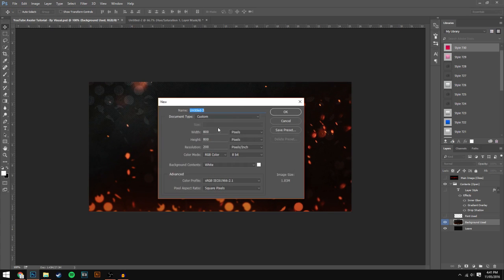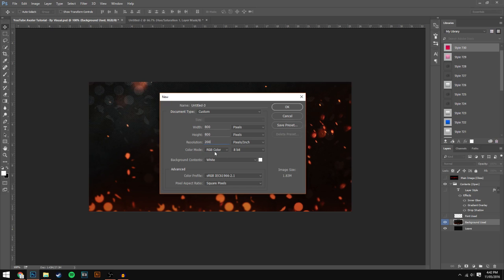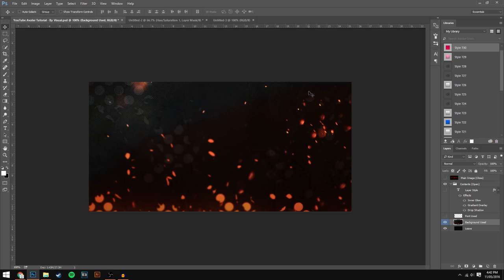If you don't know the size for a YouTube avatar, just go to File, New, change the width to 800 and the height to 800, and bump the resolution up to anywhere between 100 and 200. So once you've done that, just hit OK, make sure the color mode is on RGB, and hit OK like I said before. And now you can drag and drop the background image.